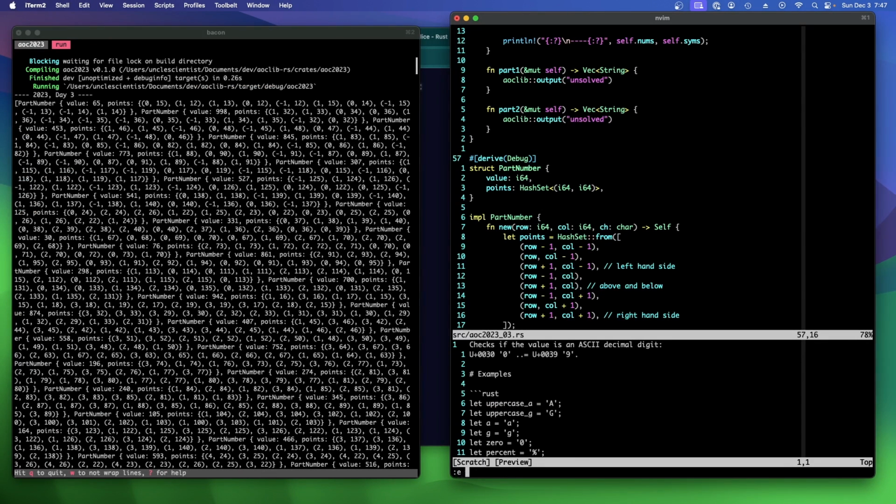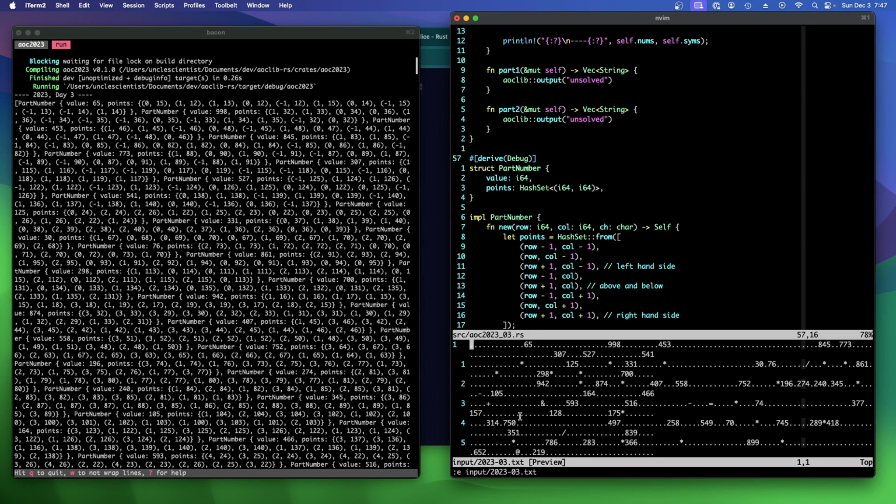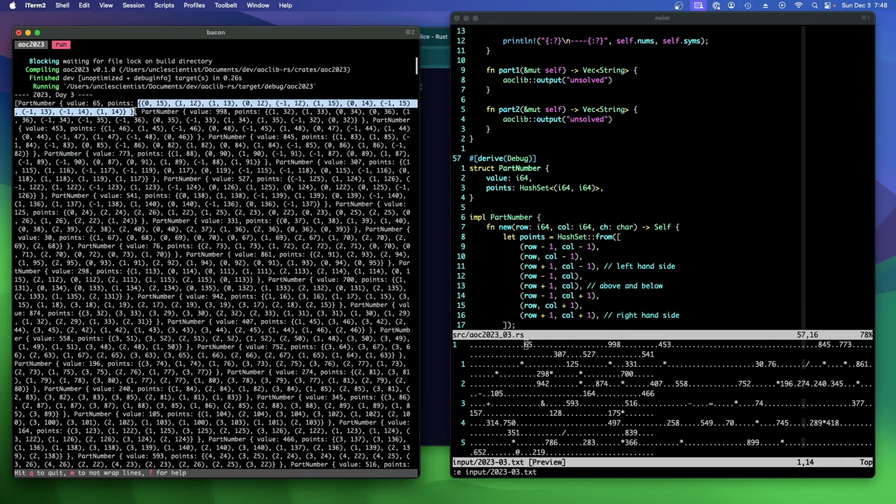Let's flip over to the input and see. So this is at position 14. So 13, right? Because it starts at 0. So there should be 12 and 13. I see 12, 13, 14, right? So it should be 12, 13, 14, and 15 should all be in our set, and they are. And the value is 65, which is correct.